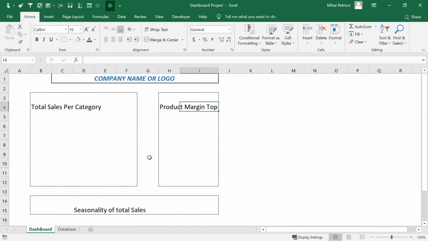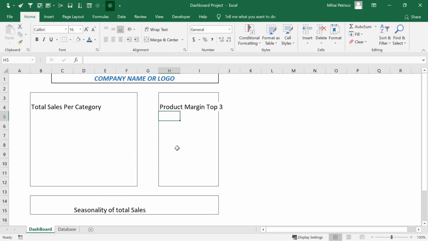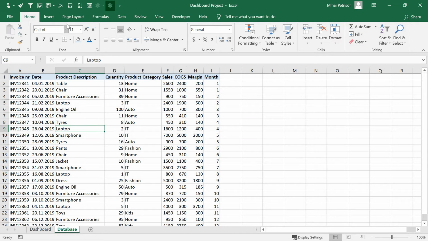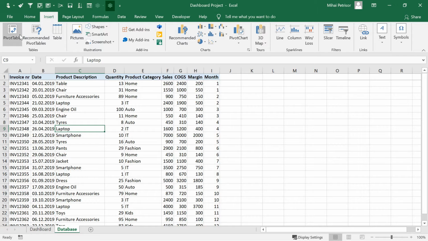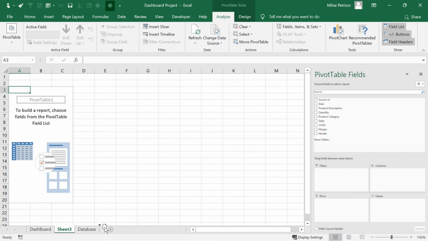For the moment, let's focus on our wireframe for a while. We have product margin top 3. So we want to see here only the first 3 products that are, let's say, the big margin for our company. So I'm going to database and insert pivot table. I will create a new worksheet, and here will be, let's say, calculation sheet.